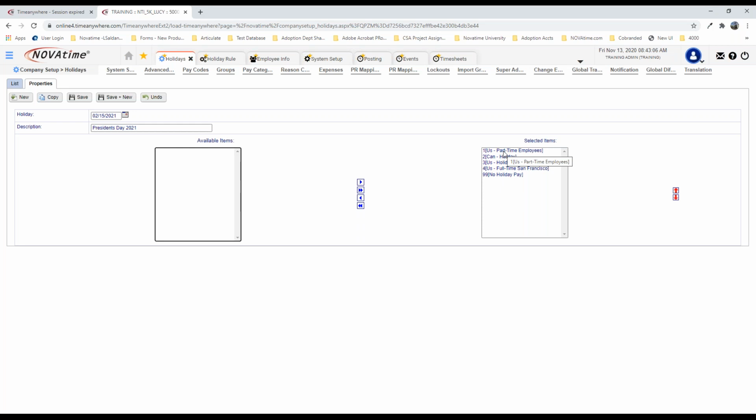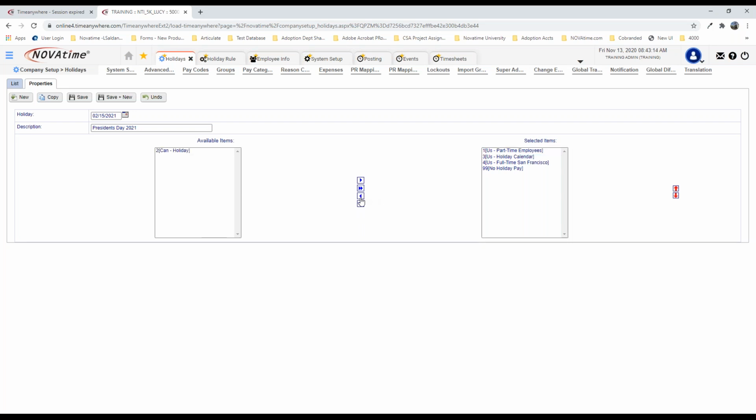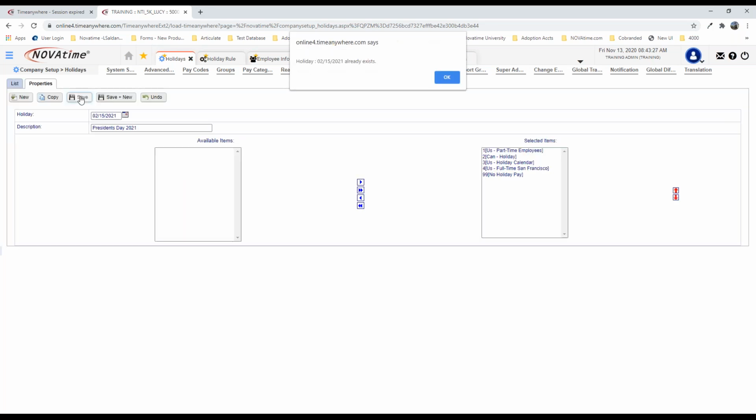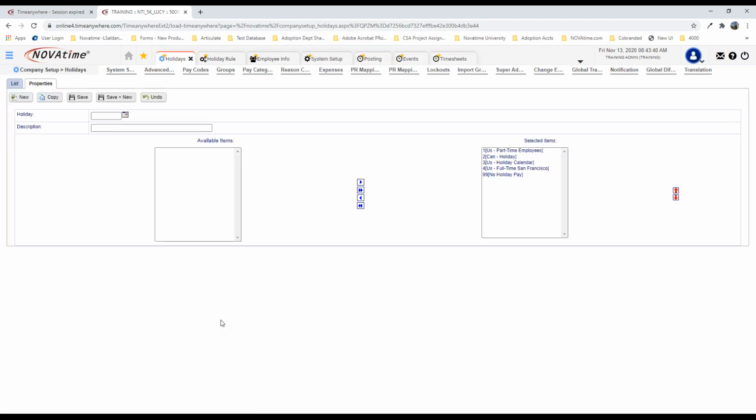And on here, I need to decide, all right, are my part-time employees eligible for this? Are my Canadian employees? If they're not eligible for that, we're going to remove that. For sure, we know that the no holiday pay rule, they're not eligible for that. But if the remainder calendars are eligible, then we leave those there and we save it. And looks like it already exists. So that's one nice thing about the system. If it already exists, it's going to give you this warning message. So we're going to go ahead and start new.